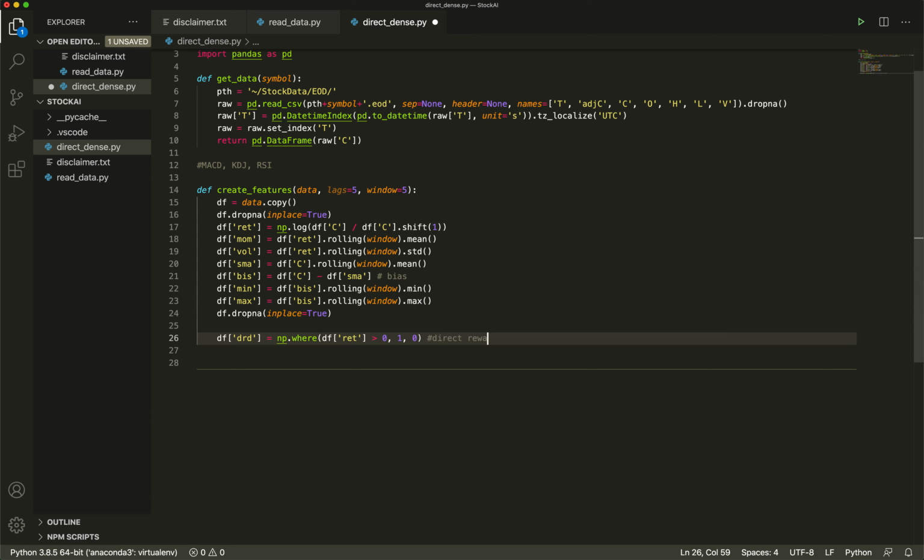That's going to be our direct reward label. So if our position is long, and the next day the return was positive, then it's a correct choice. The label is going to be 1, right? But if our position is long and the next day the return was negative, then it's a wrong choice. Then our label is going to be 0, right? That's going to be our label.